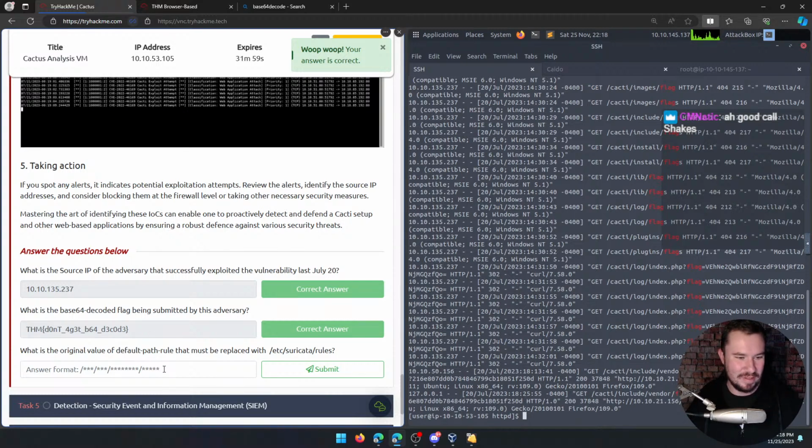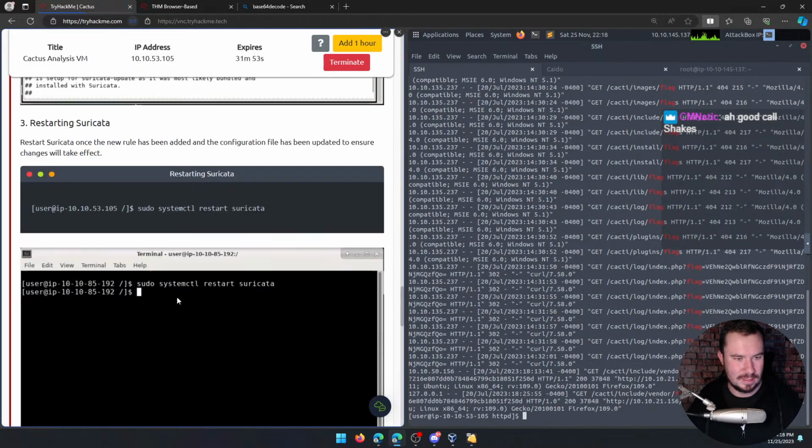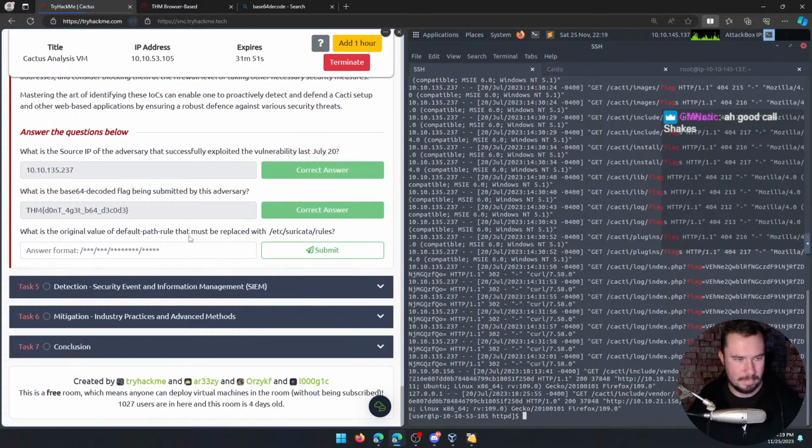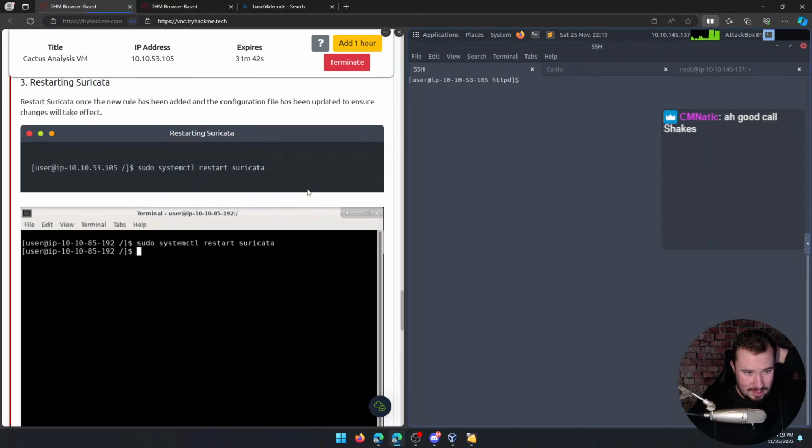What is the value of the default path rule that must be replaced with etc? I don't remember what it was. I don't remember when I was looking at that. I replaced it, but I didn't check what it was after I replaced it. Do you guys remember what that was?